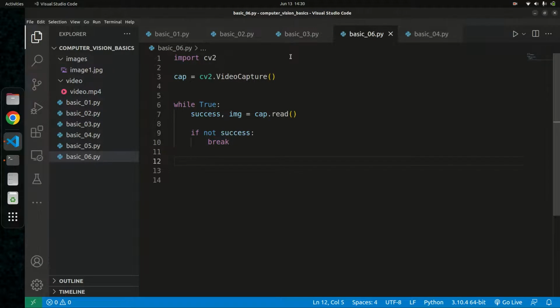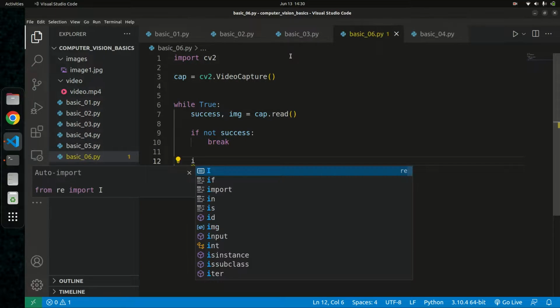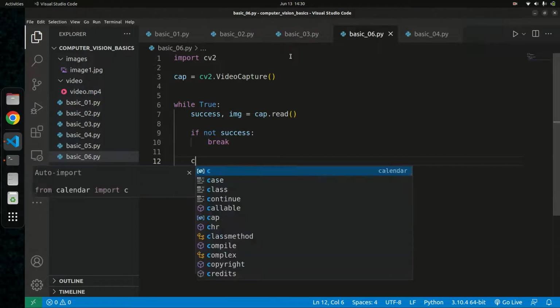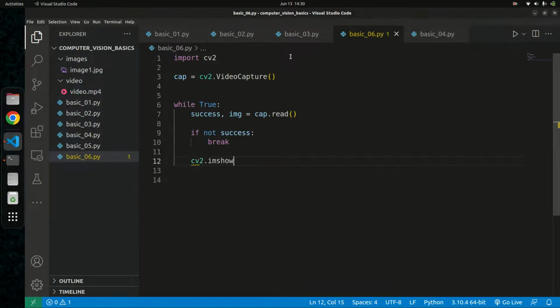Once we have this done, I'm going to display that image. I'm going to create a simple window to display it. I'm going to say cv2.imshow, and then the name of the window. You're going to call it image, and you're going to display image inside of that window.